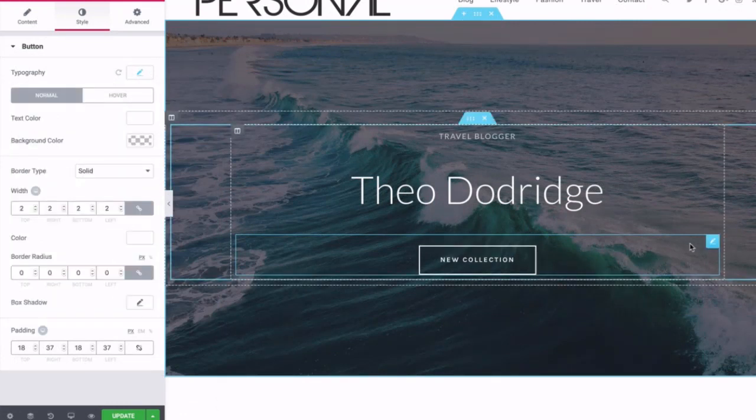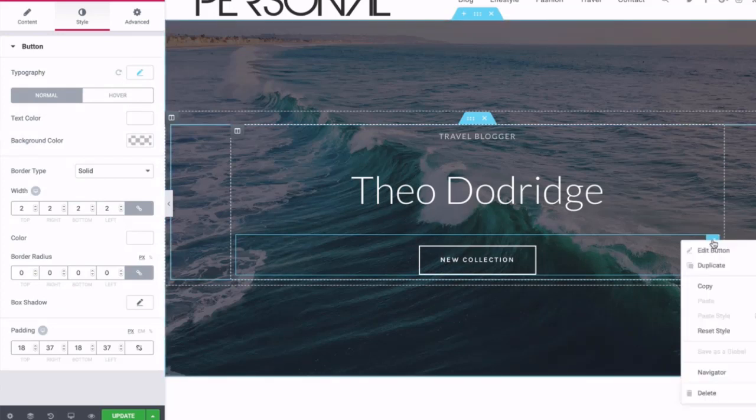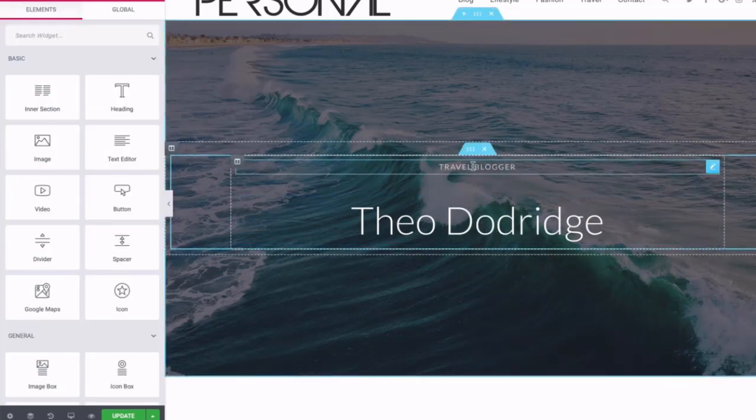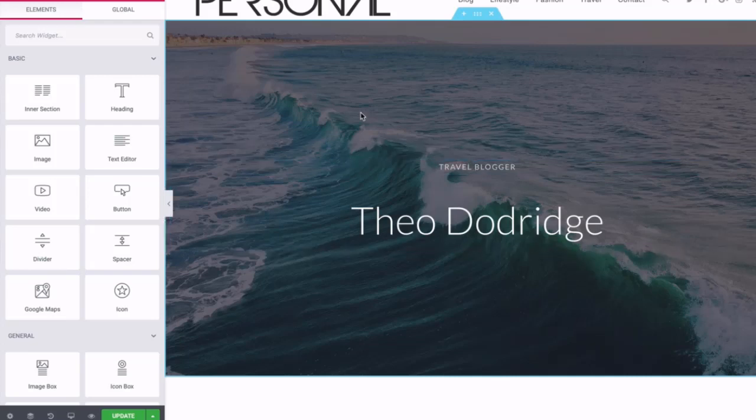I'm just going to remove it though by right clicking here, and this brings up some options such as duplicate, copy, style, and here's delete. So I'm just going to remove that by clicking on delete. Perfect. Now I've noticed these elements are a bit too low, so I'm going to move those both up.